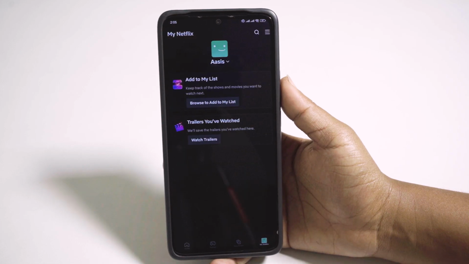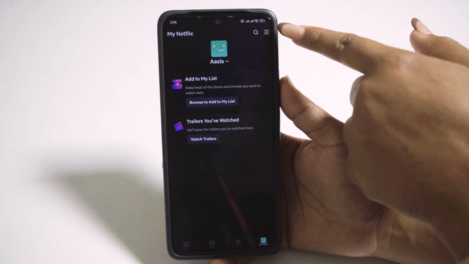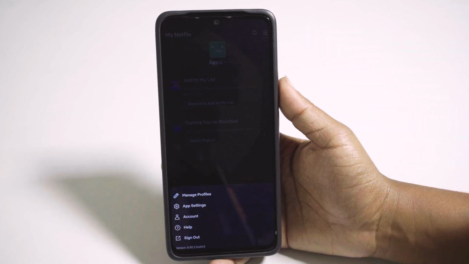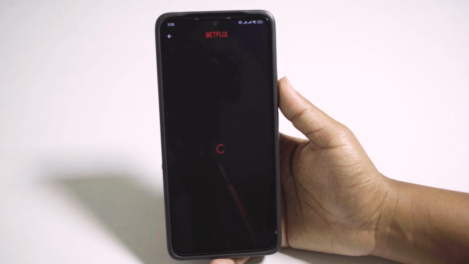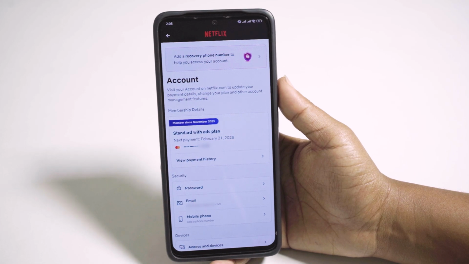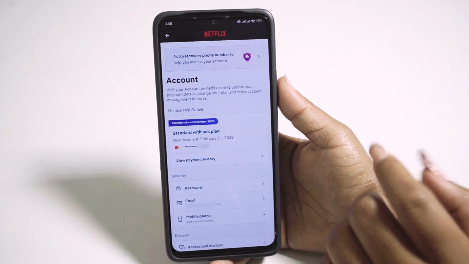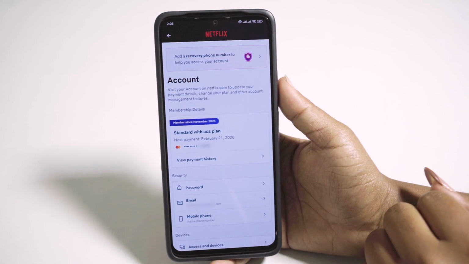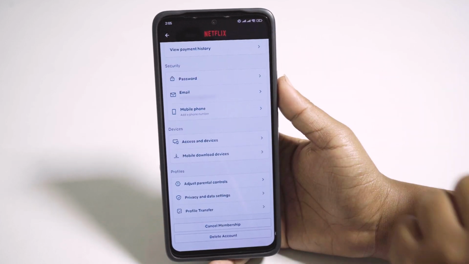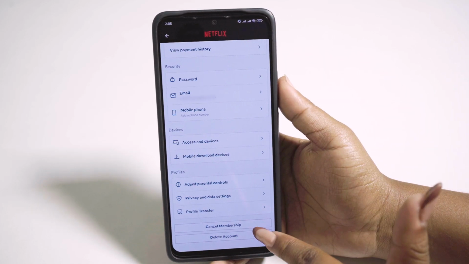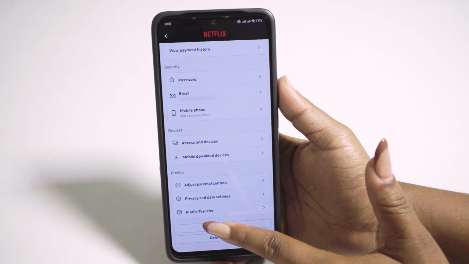After tapping on your profile, you can get the menu bar right here. Tap on it and then tap on account. After tapping on account, you can see your membership details. If you want to cancel your auto payment, scroll all the way down, then you can see the option of cancel membership. Simply tap on cancel membership.